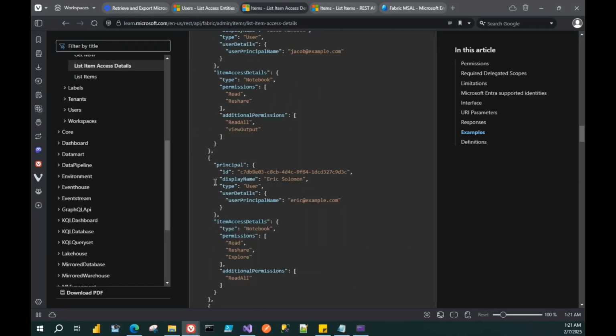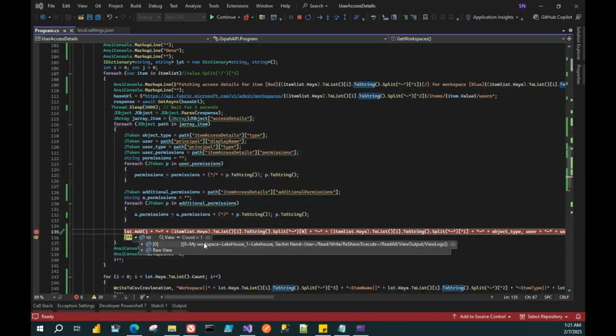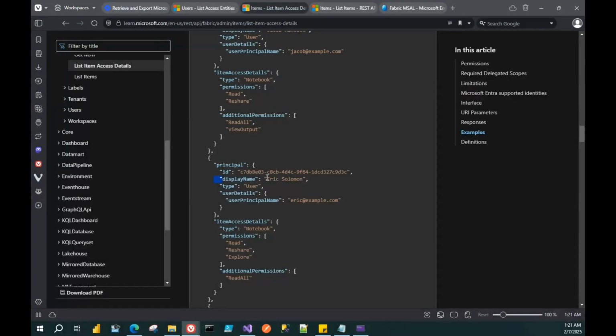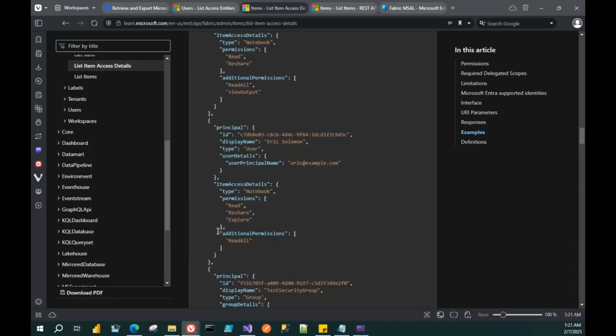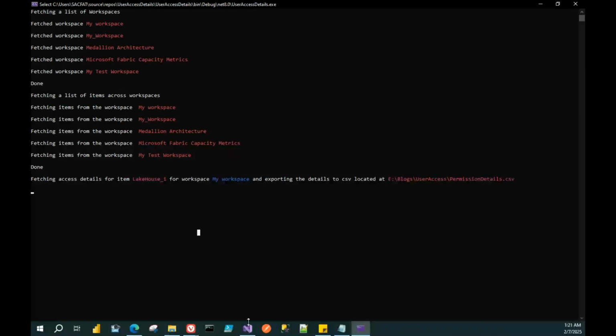we have the type, the display name, which is the same. We have the name, the type, the permissions, and the additional permissions. So we have the display name, which is the name, the type, the permissions, and the additional permissions. Right, let's execute the code.